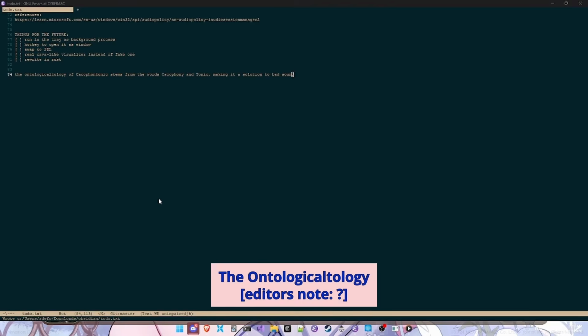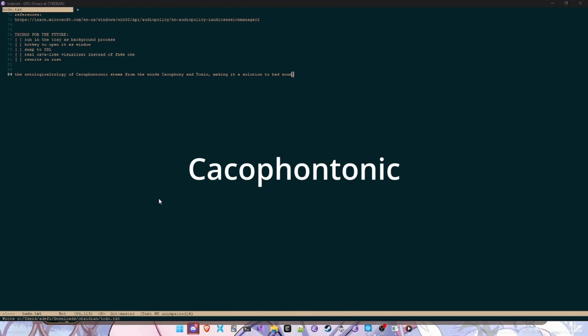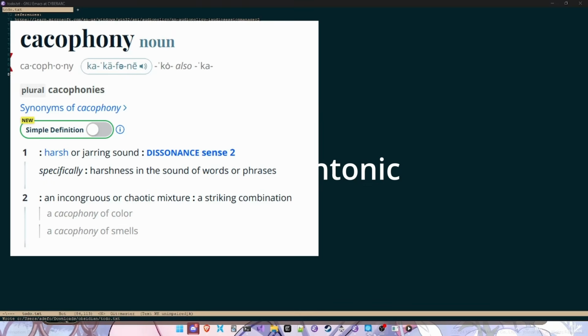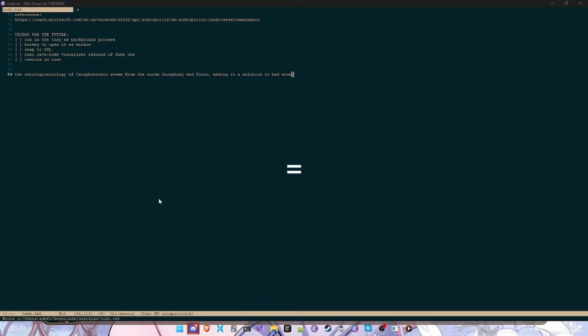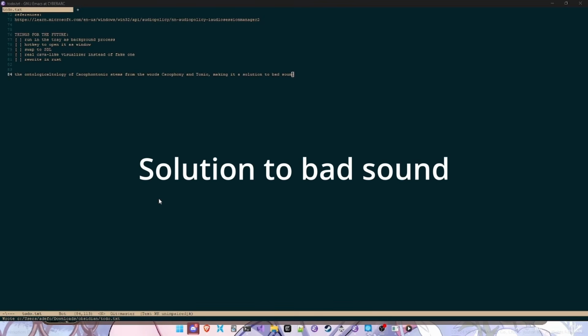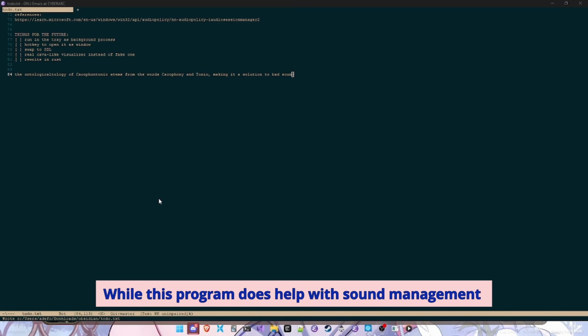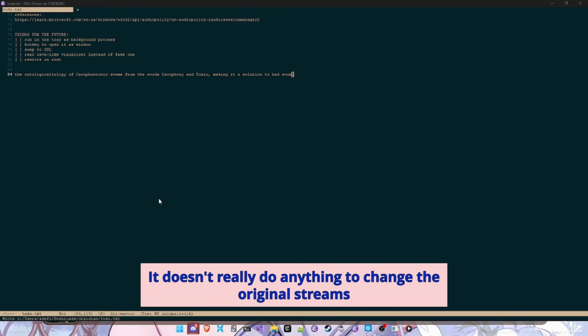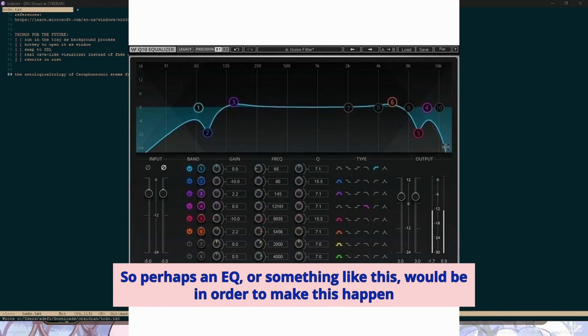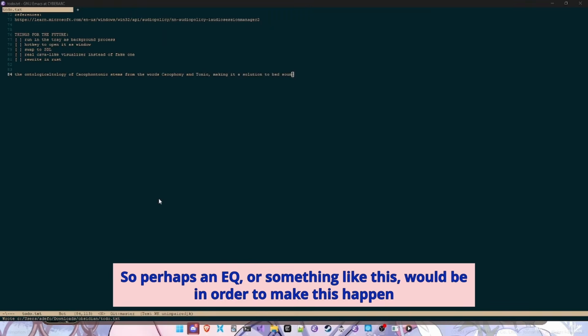The ontological tautology of Cacophontonic stems from the words cacophony and tonic, making the solution a bad sound. While this program does help with sound management, it doesn't really do anything to change the original streams, so perhaps an EQ or something like this would be in order to make this happen.